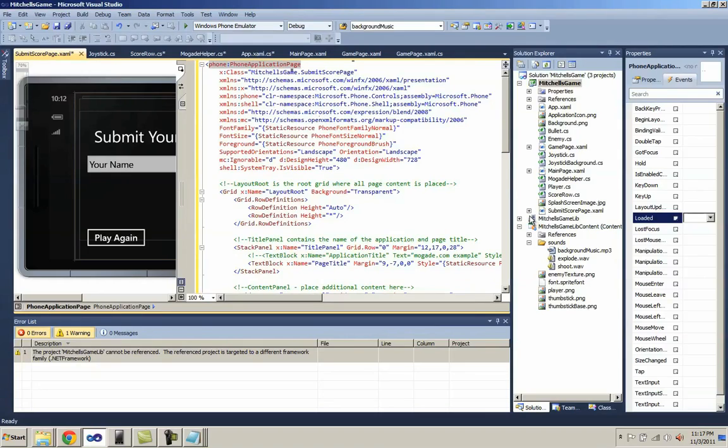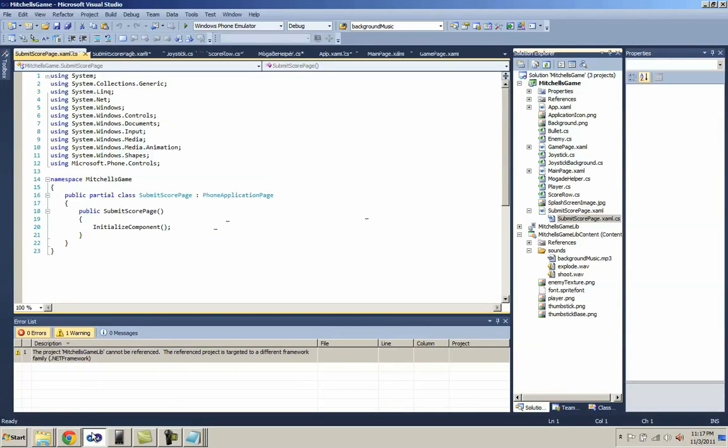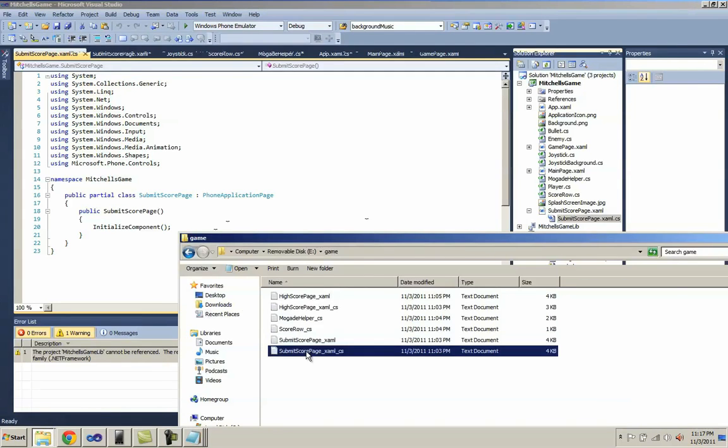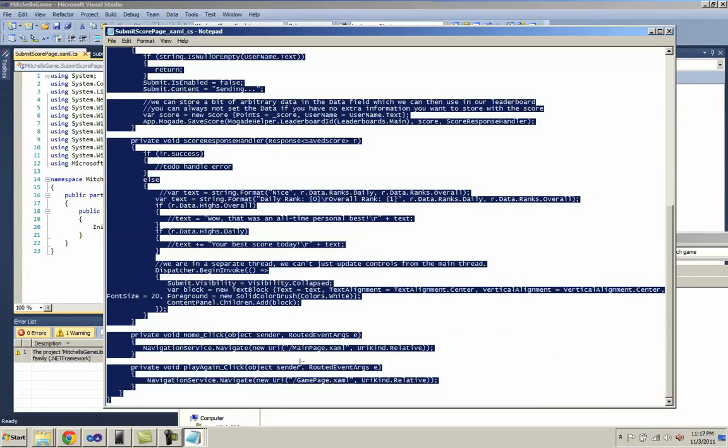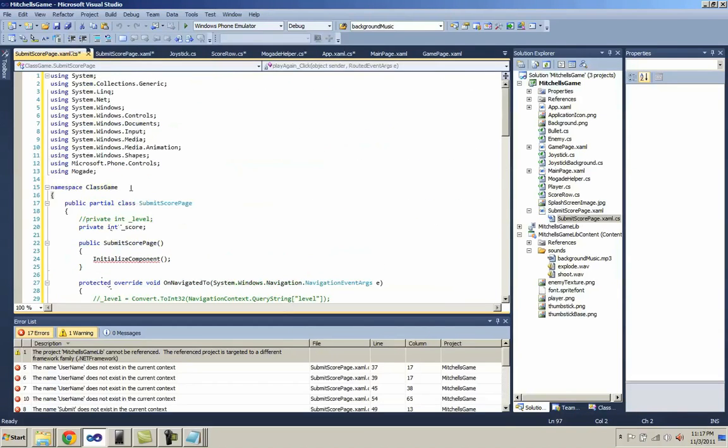Alright, but we've got one more thing to do with this page, because over here in our Solution Explorer, there's our example file, but we can open up into our CS file that's underneath the example that controls it, and we've got that right here. So copy, then all paste, change your namespace, Mitchell's Game.